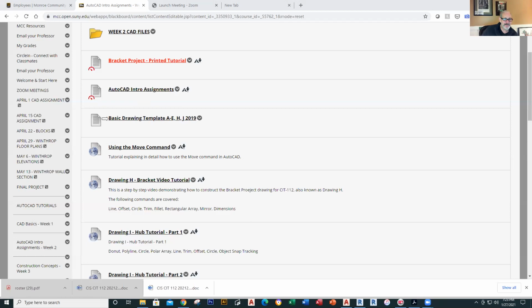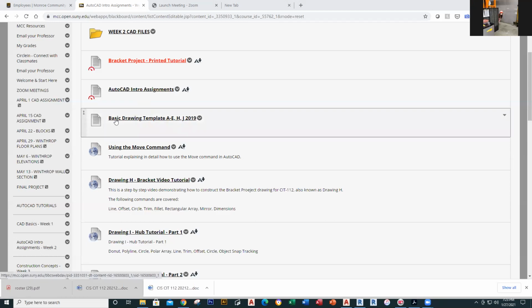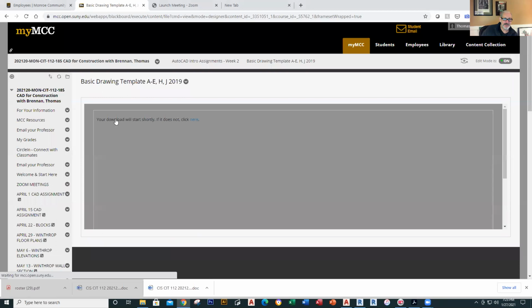Can you guys see my arrow okay? Yeah. Okay, so to get this, I'd go ahead and click on basic drawing template. Now watch what happens when I do this, it starts to download. It downloads right down here. It typically downloads to your downloads folder. You can save it anywhere. So that's the first thing you do.